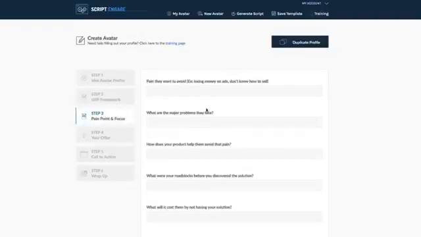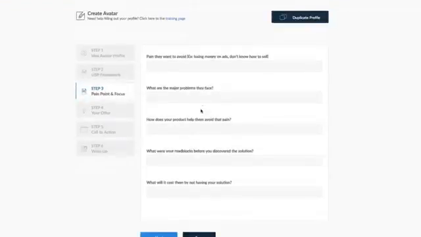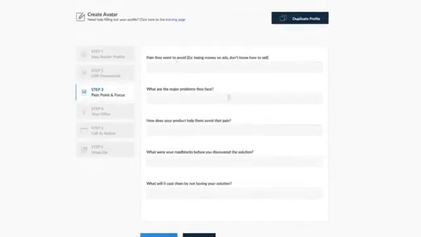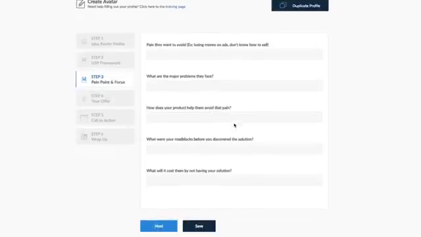Step 3, we're going to go through the pain point. So we're going to ask a lot of pain questions, okay? So what is the pain they want to avoid? What are the major problems that they face? What does your product do to help them avoid that pain, okay?